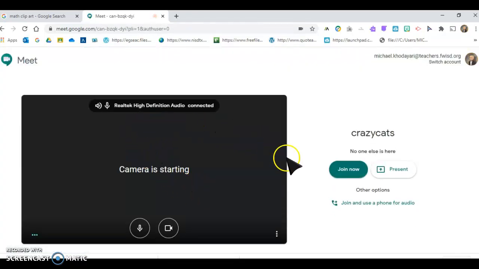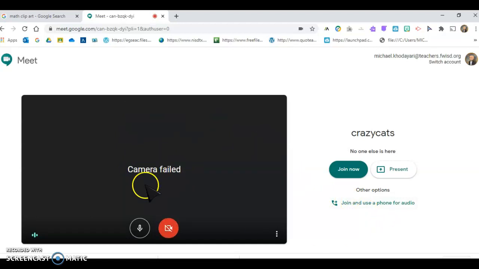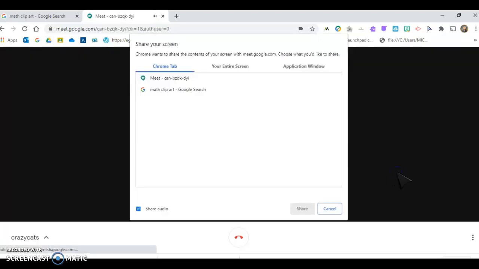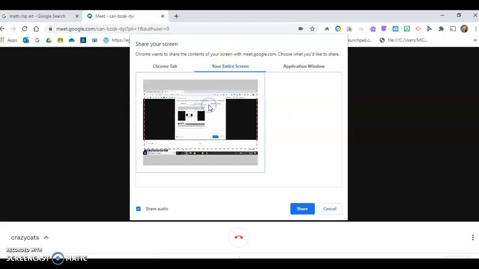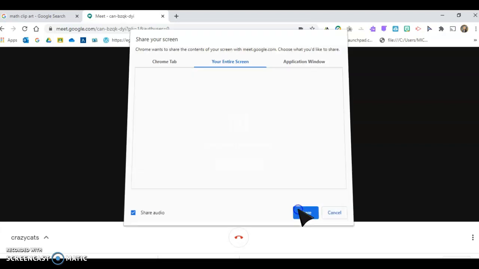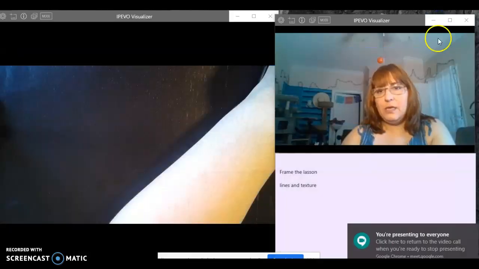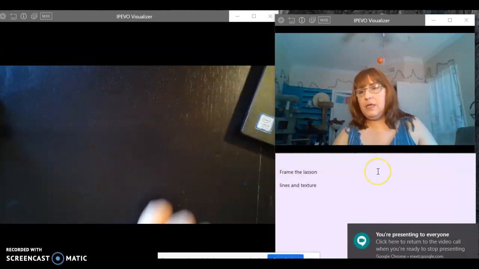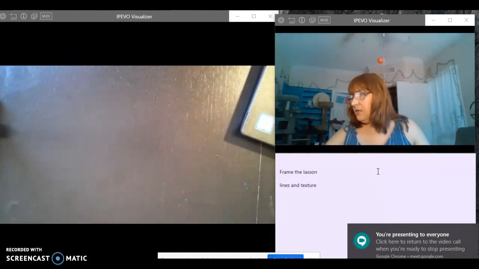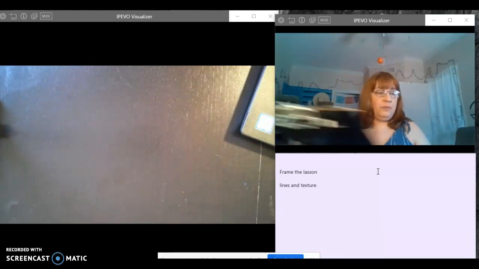Now it says camera failed. Don't worry. In mine it says that because I'm using everything at the same time. Then you're going to press present. Then you choose your entire screen and you select your screen. Then share. Once you share, you minimize everything, and then you are back over here in your original window, the things you're supposed to be teaching.